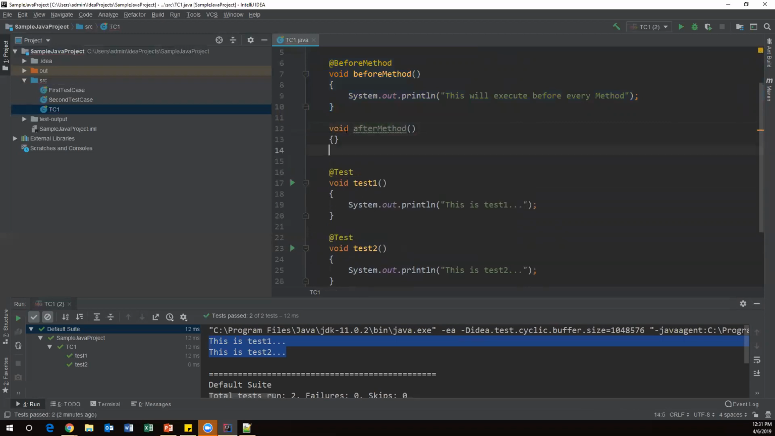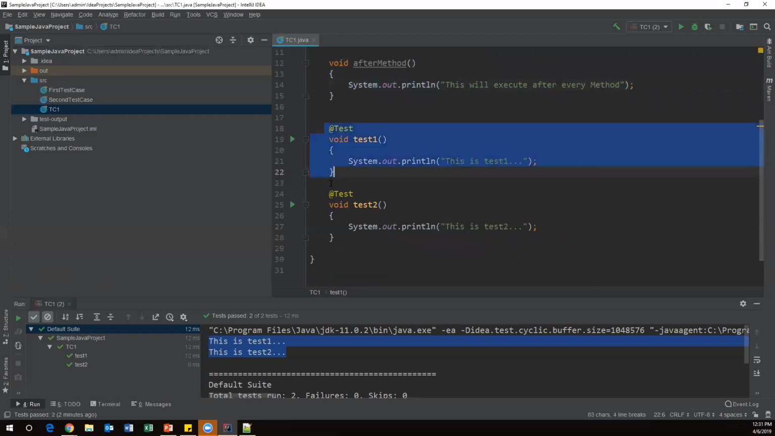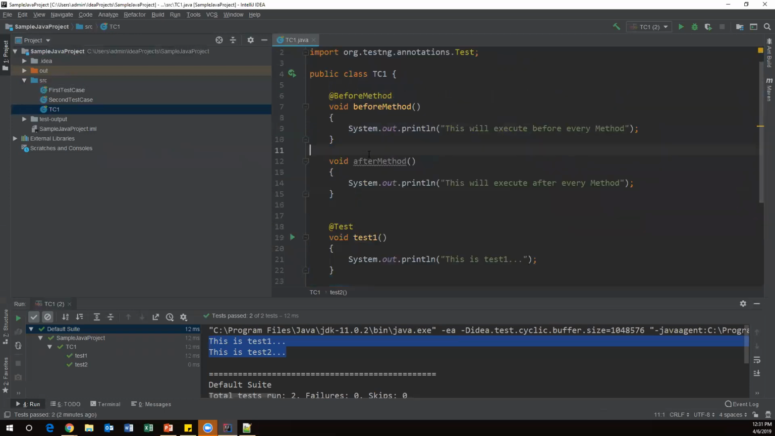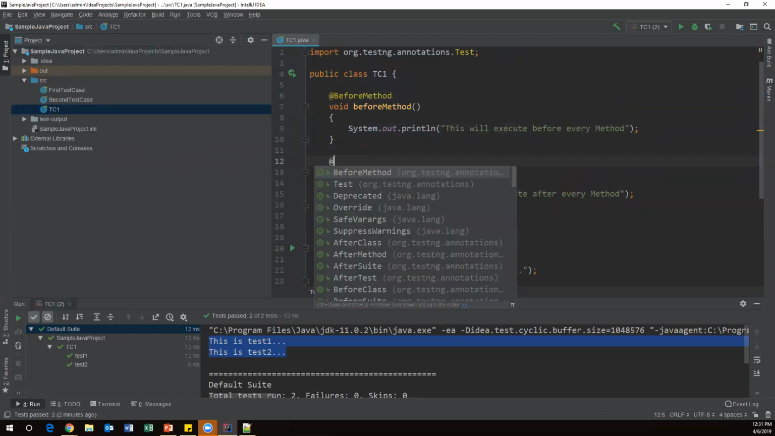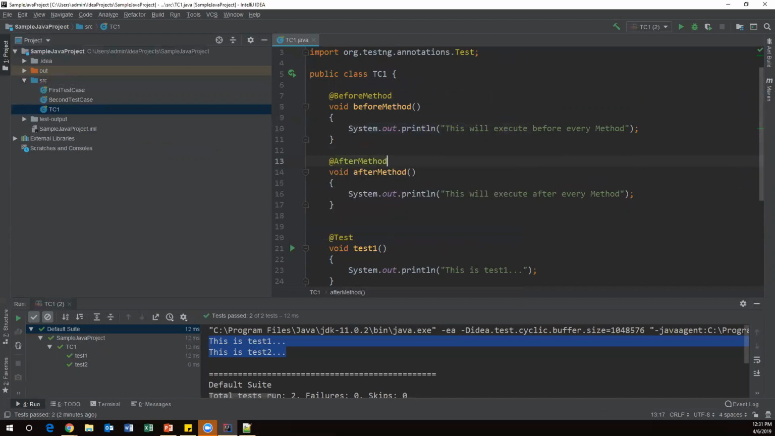I can just name it as any name here. So name can be anything, so I'm just giving the relevant name. Here I want to execute this particular method after every test method, after test 1 and after test 2. So this particular method I need to define with the @AfterMethod annotation, after method.